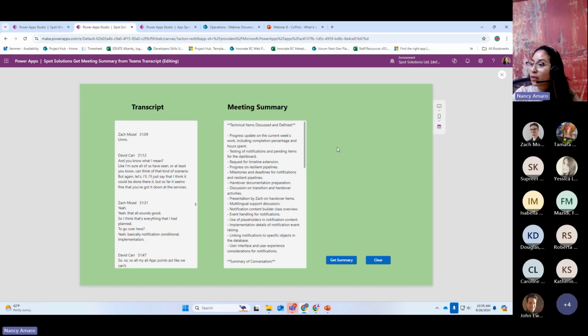Any questions or comments so far on those first two models? All good? Excellent.